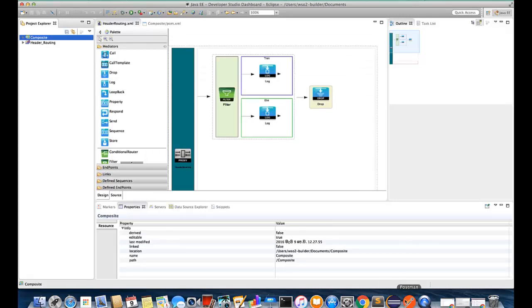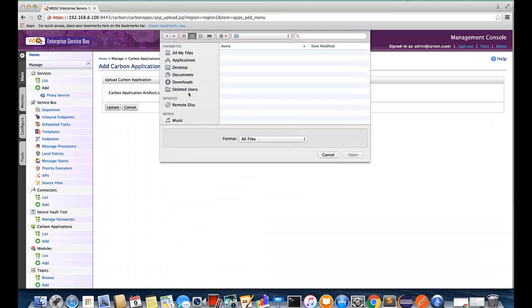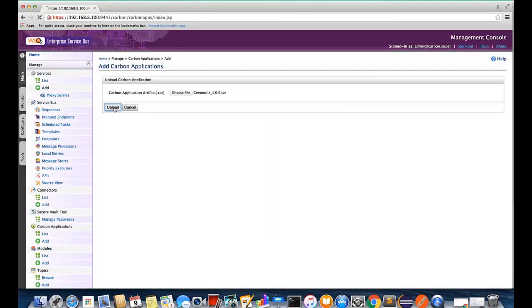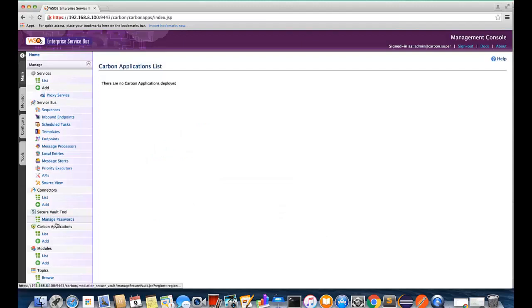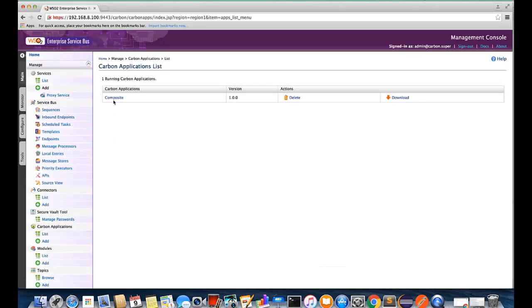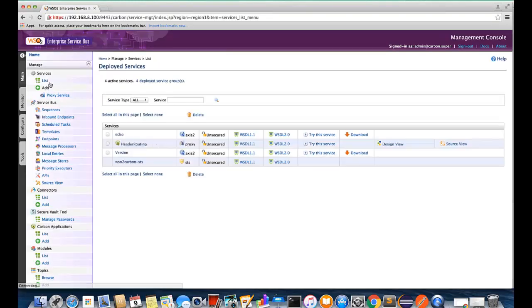I have already started the WSO2 ESB, and as a first step let's import that car file into the ESB. If you click on the carbon file, still it is not uploaded. See, you can see that the composite proxy car file is successfully added. If we list down the proxy services, you can see that the header routing proxy service is there.